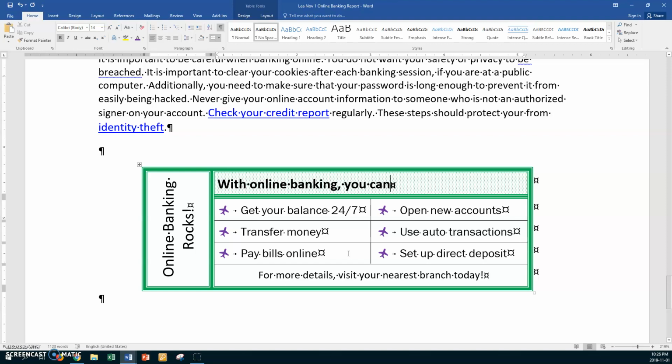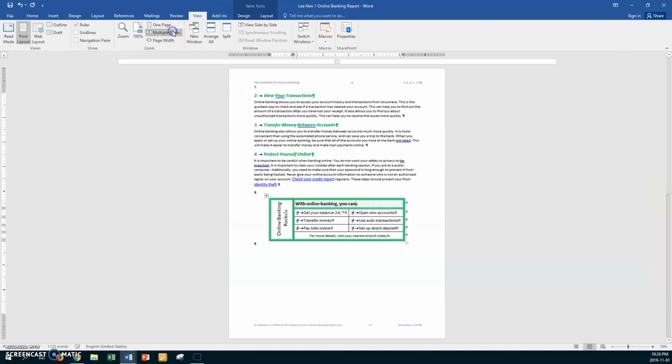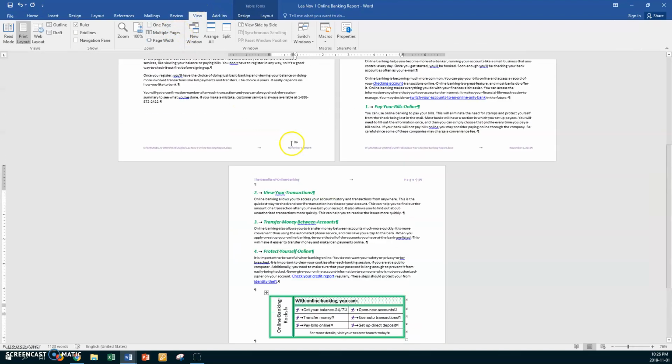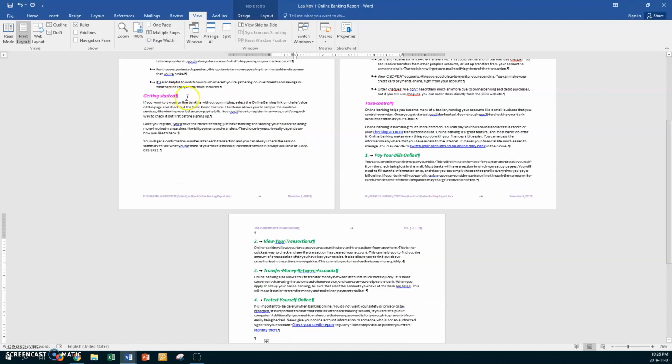Now it asks you to apply all the font colors and everything, and now use the 4-headed arrow and place it in paragraph 1 under the heading Getting Started. All right, so let's go to View. Let's go to Multiple Pages. All right, now here's our paragraph Getting Started. We want to put it right here.